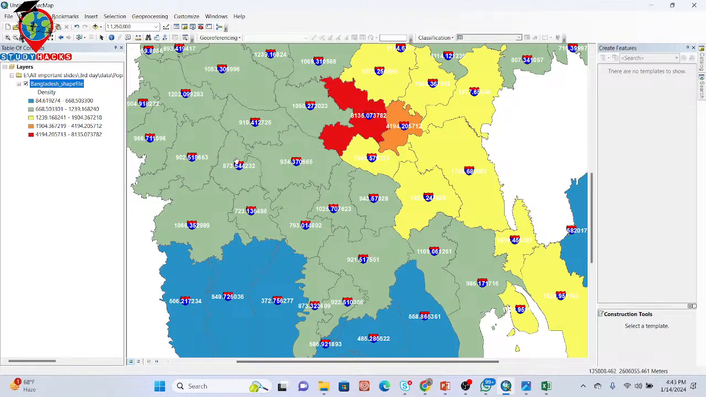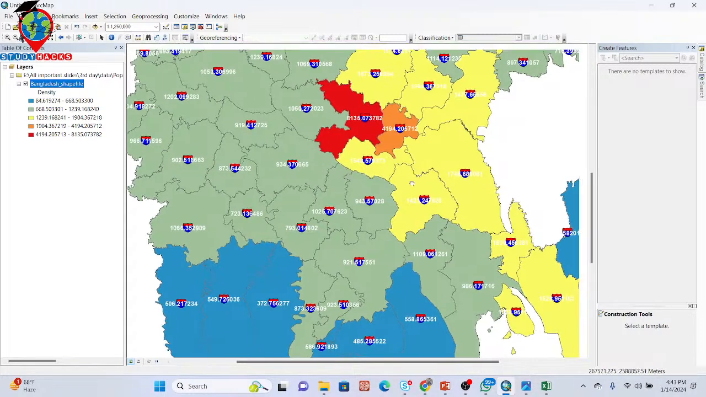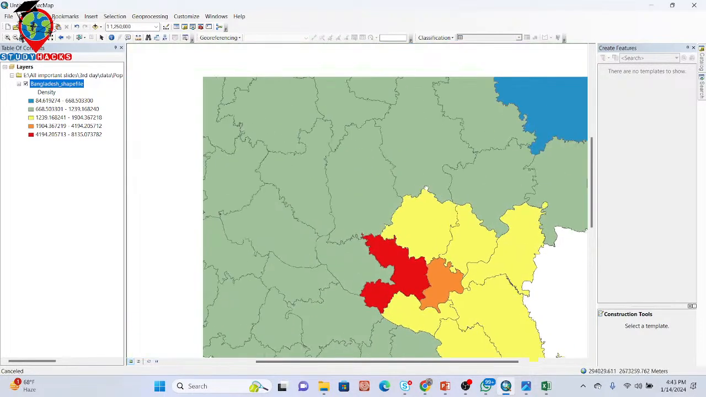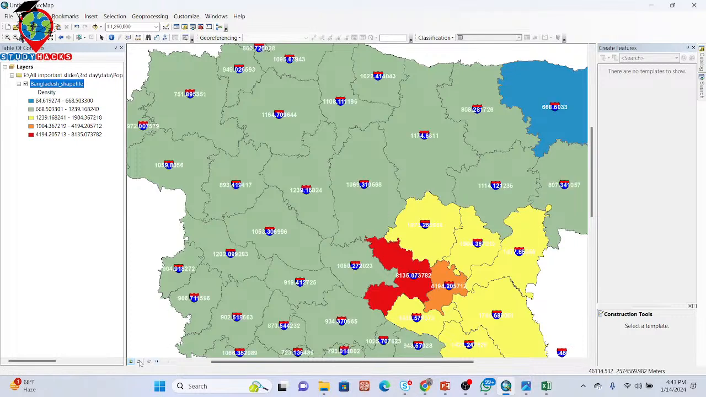Or if you want, you can also show the name of the districts, the area name of the district. It is also possible to show that. And further you can simply make the map layout from here and visualize this map.